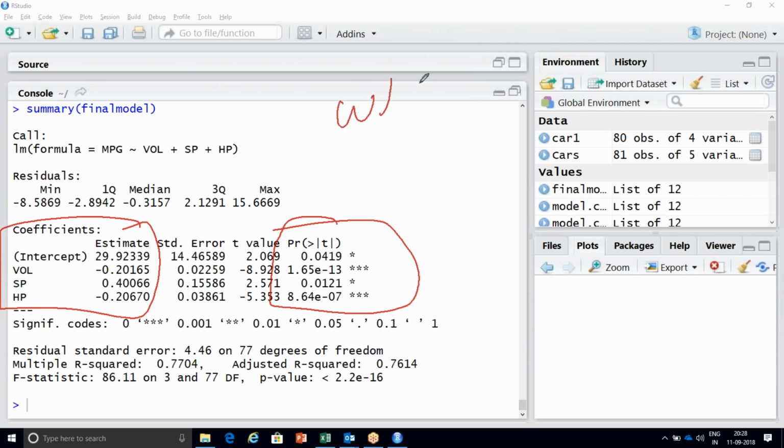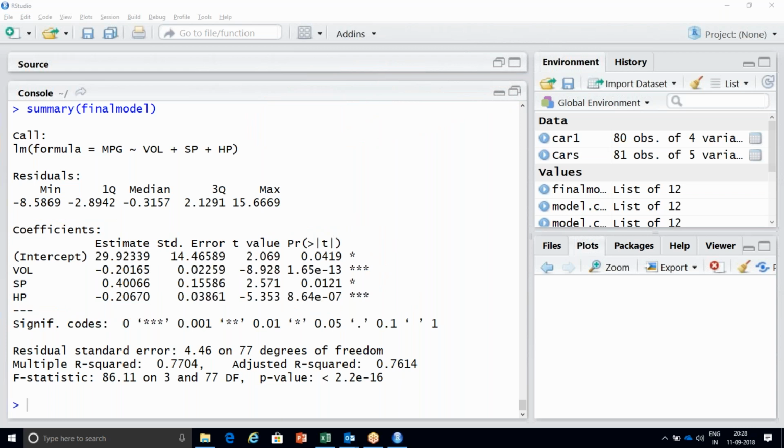there is a problem with your weight. So we have removed this weight variable, and then all the other variables became significant. All are less than 0.05. Then this is your final model. And also, you can see the accuracy of your model by seeing your multiple R squared value.